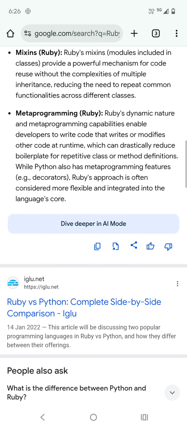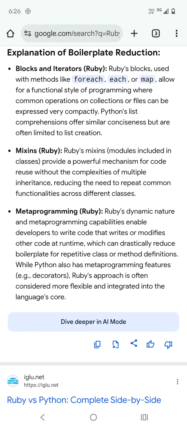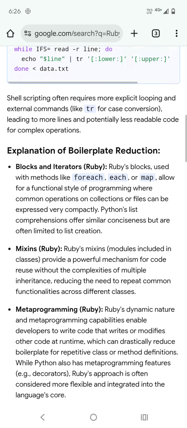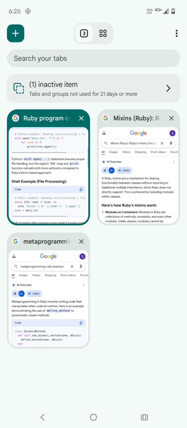And the other thing is metaprogramming. Ruby's dynamic nature and metaprogramming capabilities enable developers to write code that writes or modifies other code at runtime. So this is a very good feature of Ruby programming. You can dynamically call or create particular methods, dynamic programming. I'll explain this with an example.